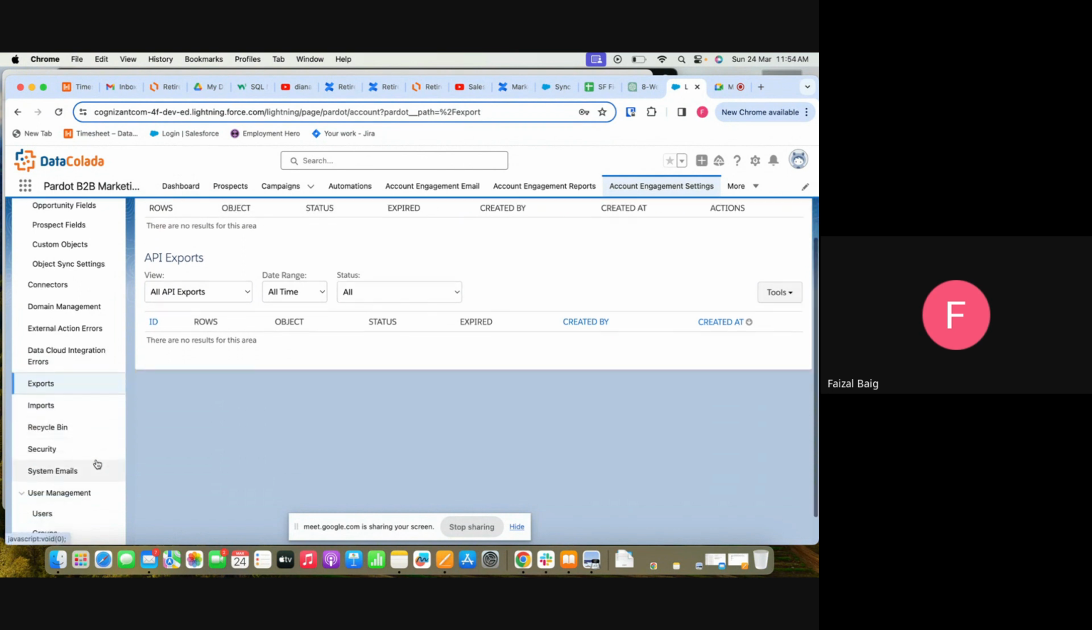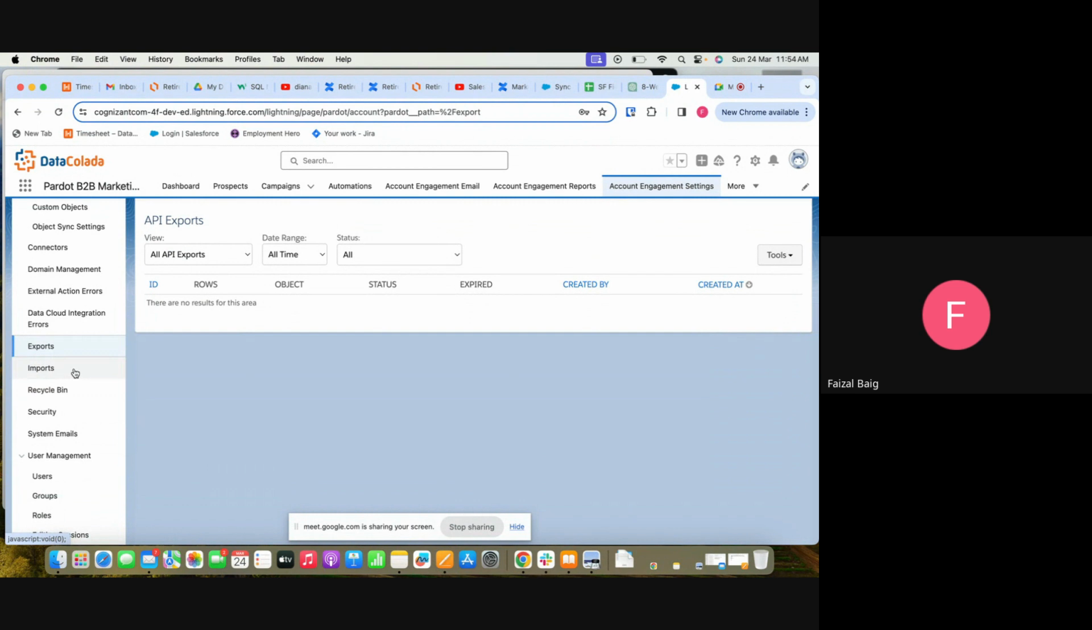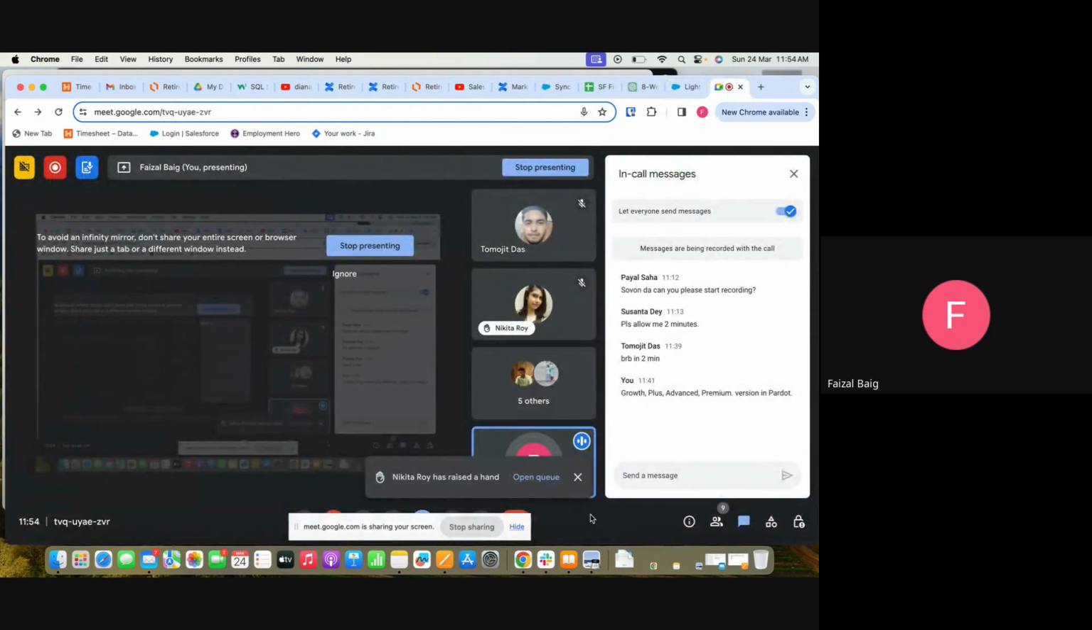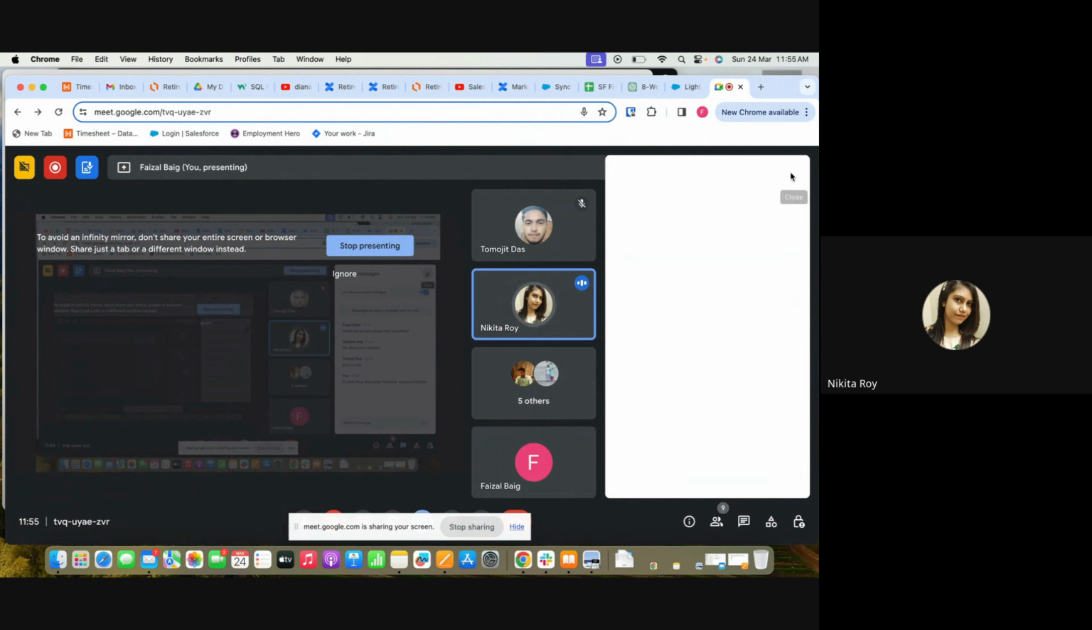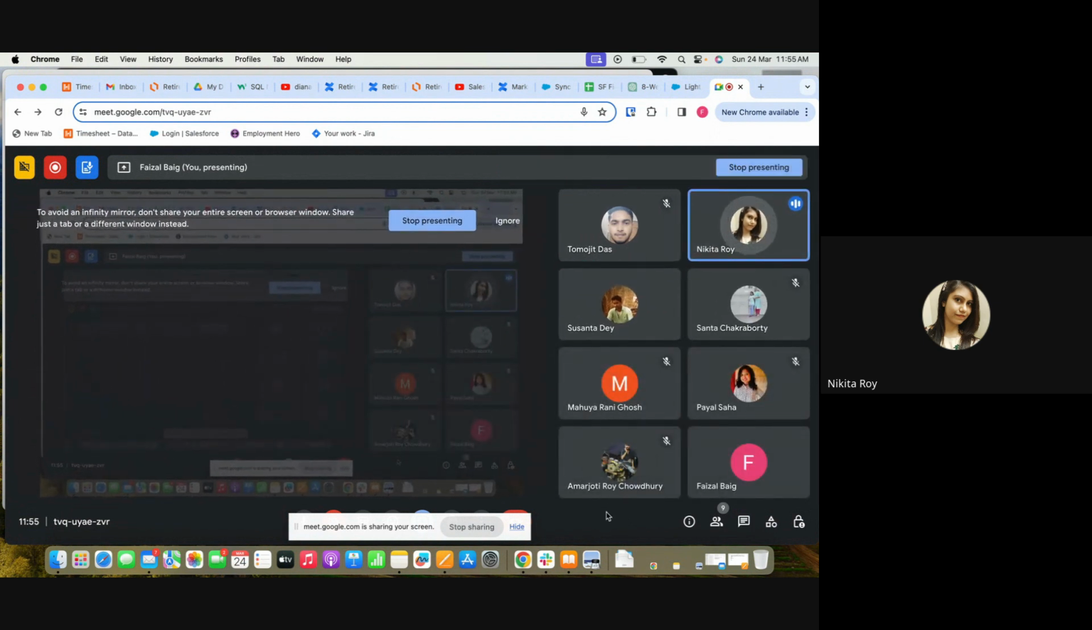Correct. And when it comes to import, what are all the options available in import? Yes, Nikita, go for it. We can manually add prospects. We can import a prospect through the Salesforce connector syncing, and also we can import a prospect through Pardot, engaging prospects from form handlers or landing pages, then emails. Okay. Thank you so much.